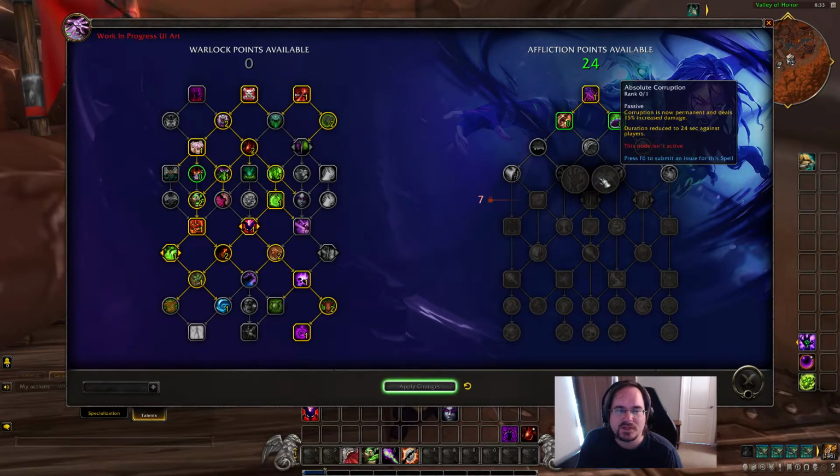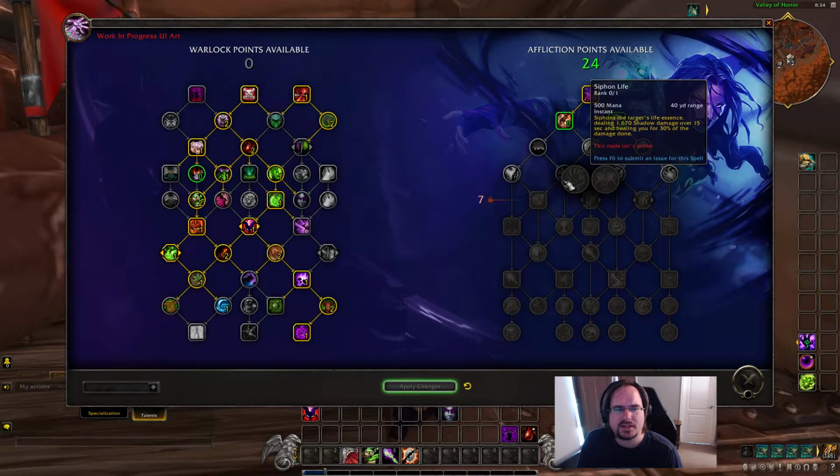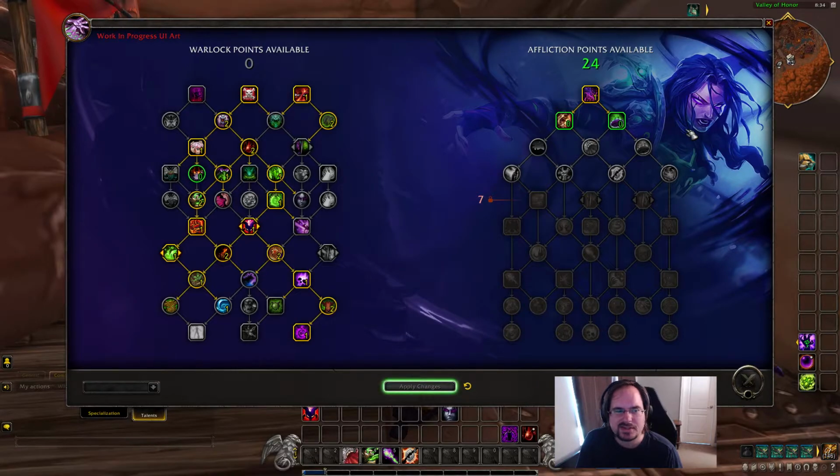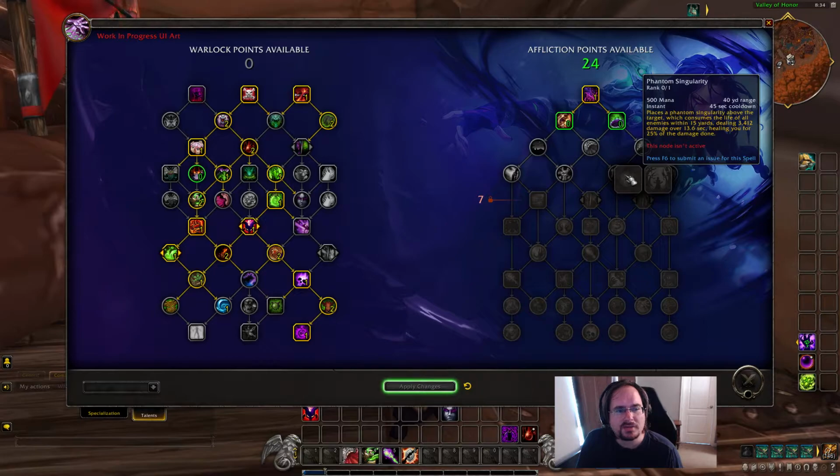It is nice because you can keep things permanently dotted, which means if you have something that triggers based on you having a dot on the enemy, then just putting that corruption out there is good enough to manage all those triggers. Also, usually we can do other things to boost corruption, so we'll have to see. I feel like here we won't need Siphon Life, and we may take Absolute Corruption, but it also probably isn't a necessity. All right, and then our other choice node here, we have Phantom Singularity.